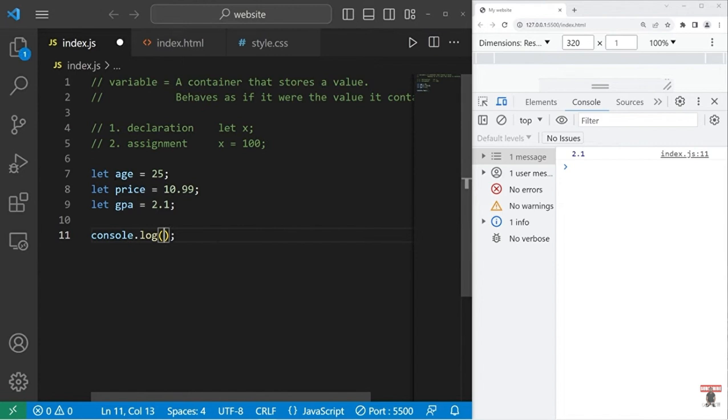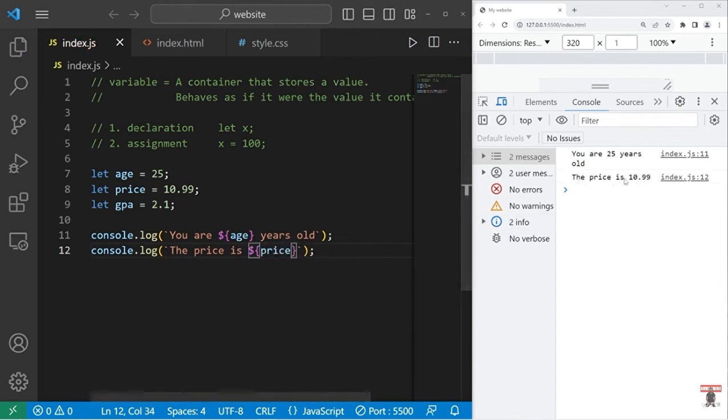Using a template literal, we can insert a variable using a placeholder. Within console.log, I will use backticks. Let's write a sentence. Then to insert a variable, use $, curly braces, place your variable name within the curly braces. Then we can continue our sentence: variable age years old. Let's create another sentence using console.log. The price is $, curly braces price. The price is 10.99. I'm going to insert a $ sign before our price. And that looks better. Feel free to choose some other unit of currency.